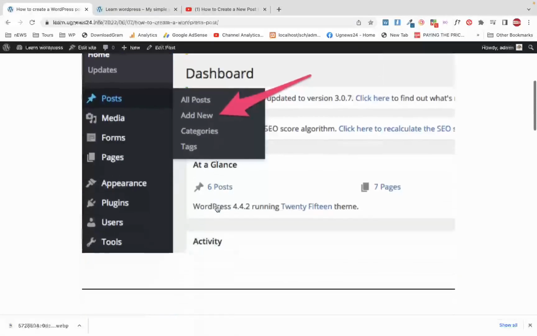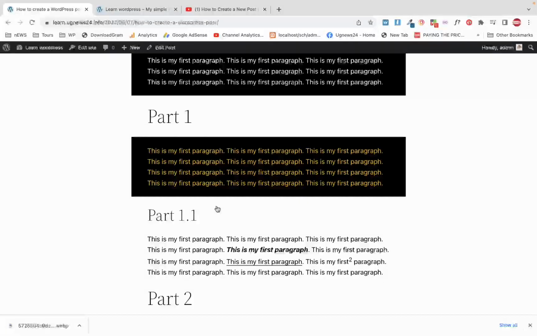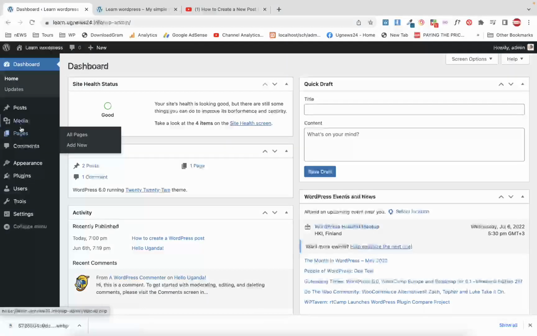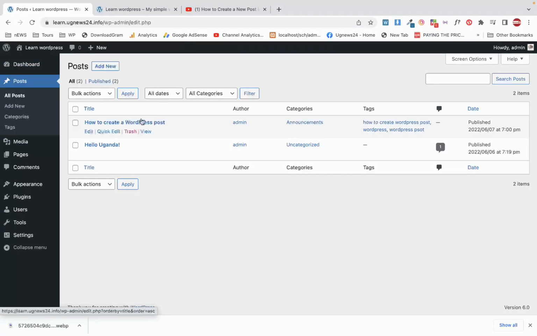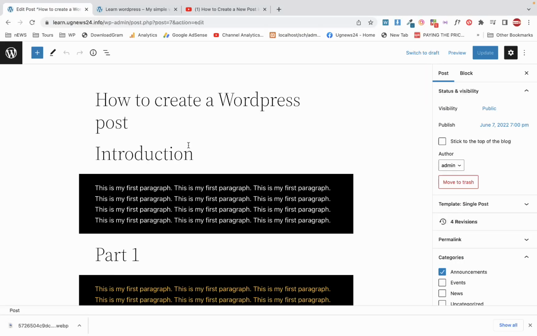So what if you want to edit this post? There are two ways. You can first browse to this particular post, and you see the word edit will come here. You just click on that edit and you can edit the post. Another way, you can come to the dashboard, click on posts, all posts, and you'll be able to see the posts that you have created. There you can edit a particular post.